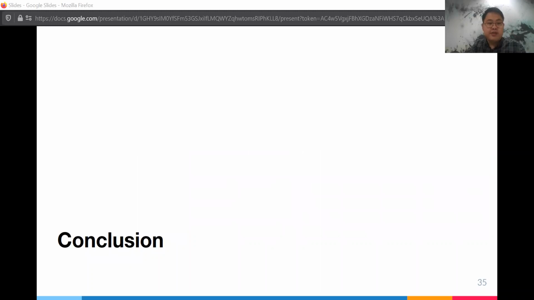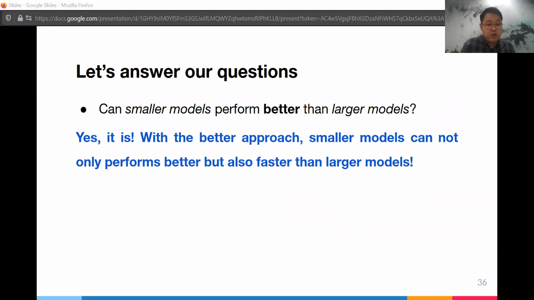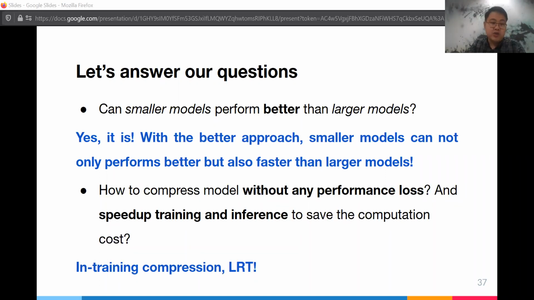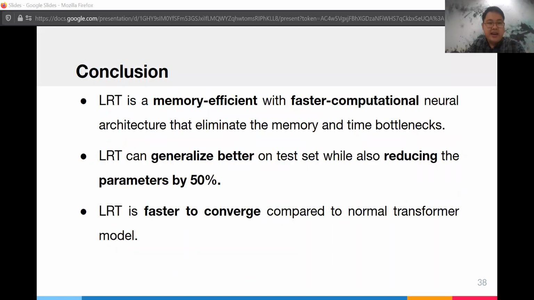Let's wrap up our presentation and go back to the question that we had at the beginning of the presentation. Can a smaller model perform better than a larger model? The answer is yes. With a smart approach, we not only perform better, but we also have faster models. The second question, how to compress a model without any performance loss and how to speed up the training and inference process? The answer is in-training compression, or we can say LRT is our model.